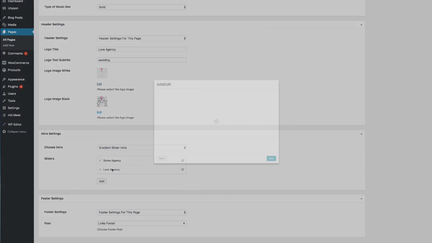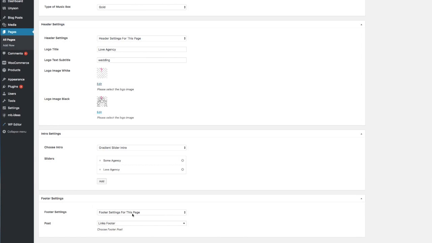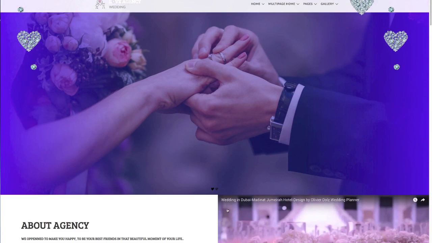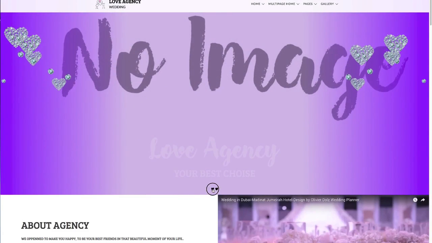The same principle with this slider. You can add more sliders, so it will slide like this.